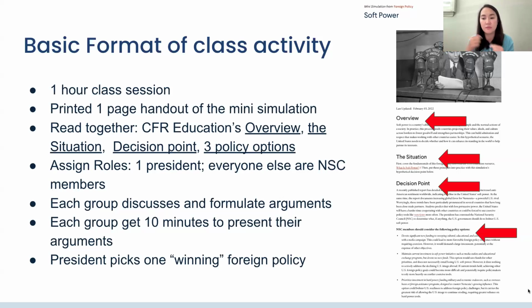I think it shows the range of the different policy options that students can choose from. And then there are additional resources if people want them, the 700 resources that Abigail talked about. It'll give you different readings or videos that relate to this particular topic. And the topic for today is soft power.